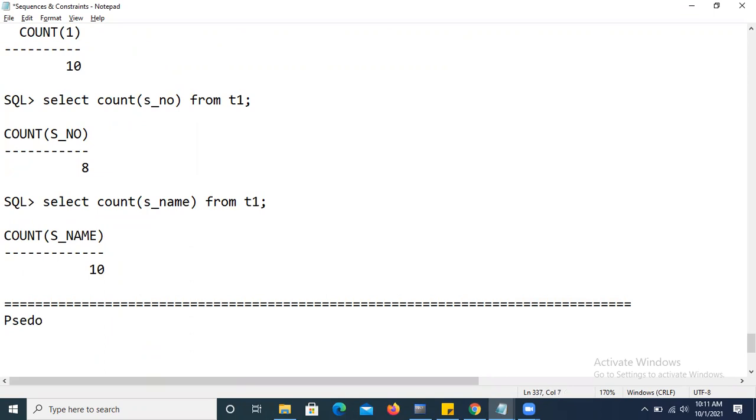Pseudo table. In the last session, I think we discussed the pseudo table. Pseudo table means hidden table.